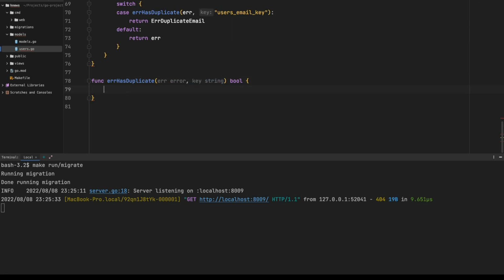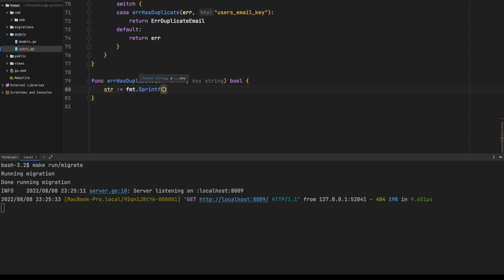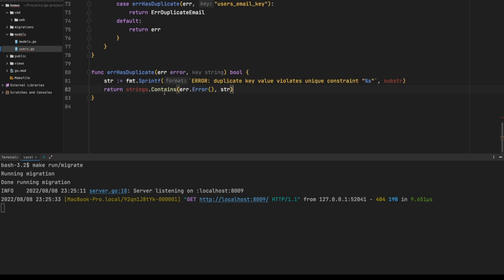Basically, what we need here is the string is forms printf. I'm going to copy the error message in here. Let me just copy it over so that I explain to you instead of typing it, because it's a very long message. What we have here, this error, duplicate key value violates unique constraint, is going to come from Postgres.